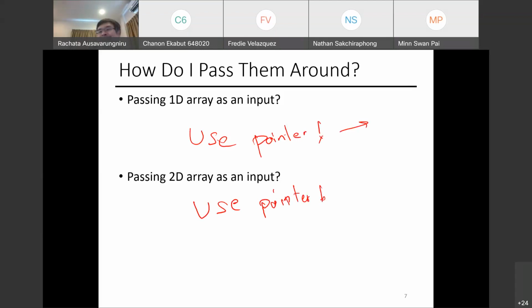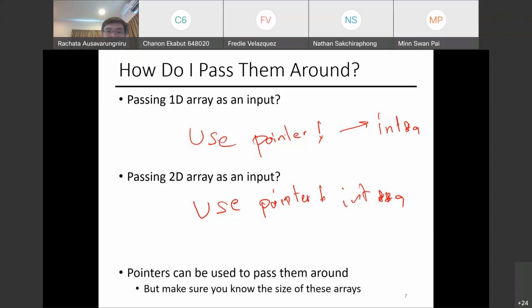This would be something like int star A, and you can dereference in order to get your data, right? So that's how we can actually now pass things around.